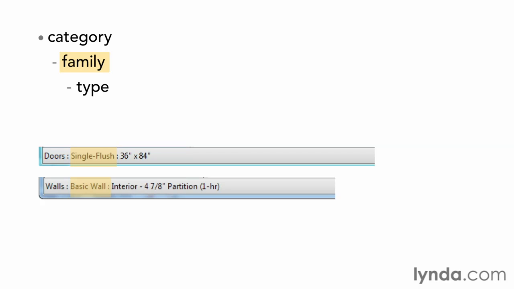So if you think about doors, in general, all a door does is cut a hole in a wall and allow people to walk through. But doors come in many shapes and sizes. We have single flush swinging doors, we have double doors, we have sliding doors and revolving doors. Each of those kinds of door would be a family. What it means to be a revolving door is a little different than what it means to be a swinging door or a bifold door. So we have family to distinguish those differences.